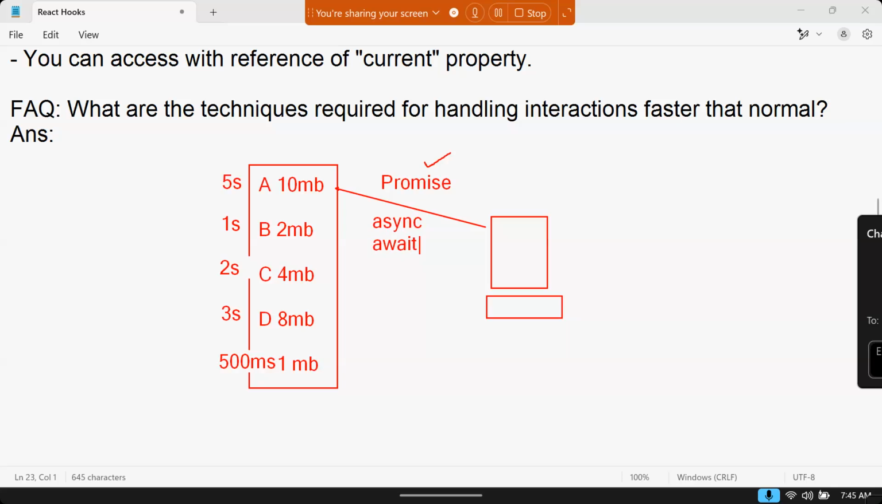Actually, what is promise and async? If you already learned it in JavaScript, good. Otherwise, I will give an overview here. What happens in the asynchronous technique? We make a request for 10 MB. It is taking time, so we will not wait for it. We will keep it in the background and request the second one, the third one, the fourth one, the fifth one. A request will go for all of them at a time.